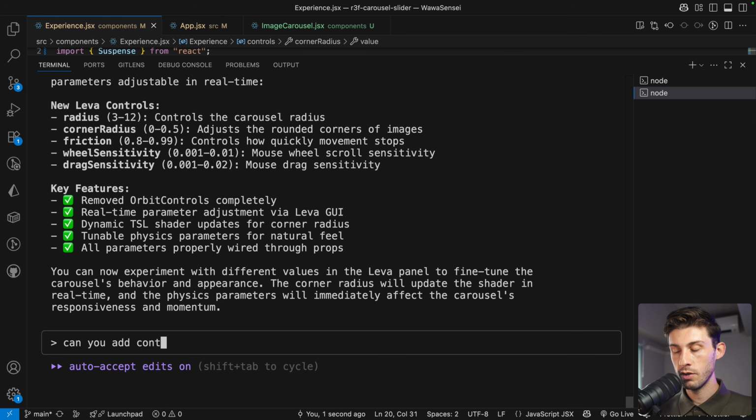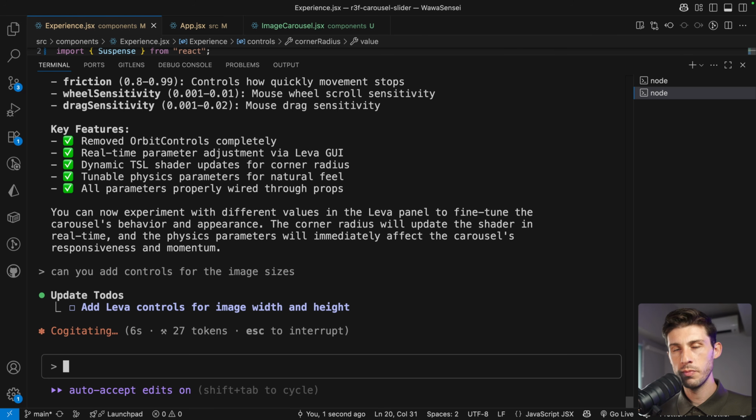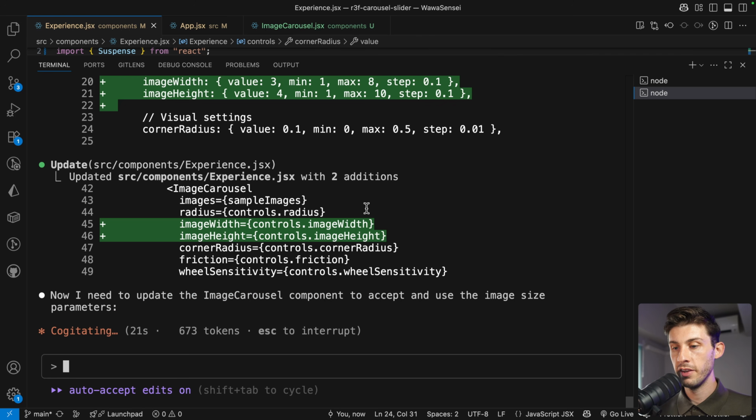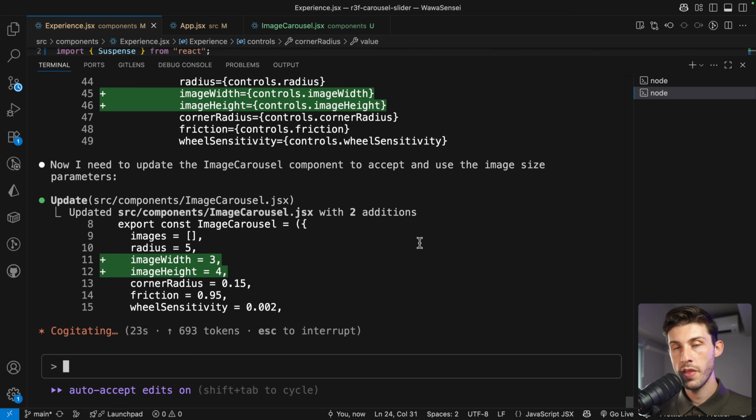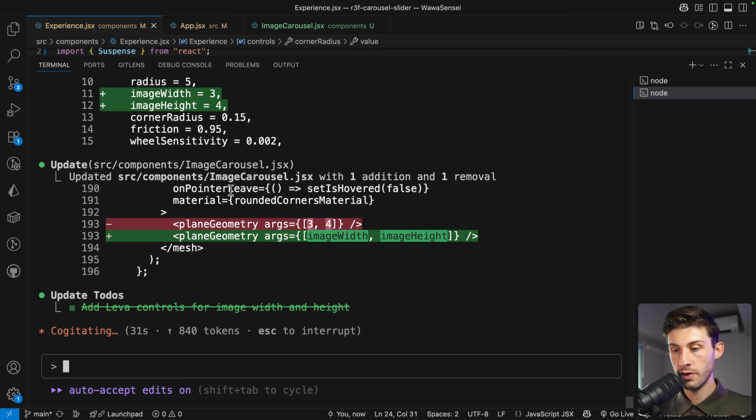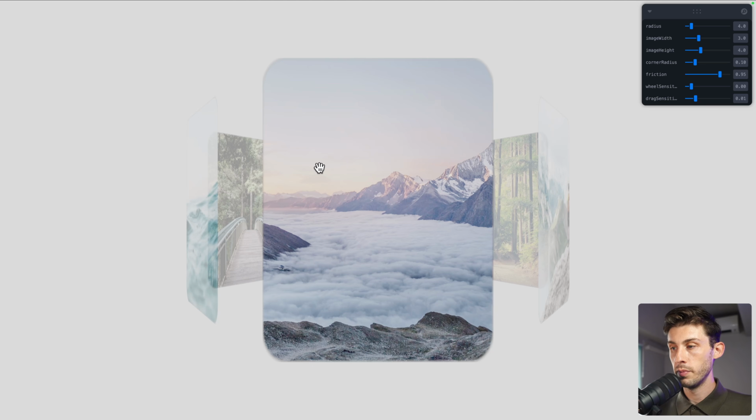Can you add controls for the image sizes. Yeah, this one was less polite, sorry. Again, doing its magic the proper way without complaining. Using it on the plane geometry. Nice. And it's ready. Perfect.